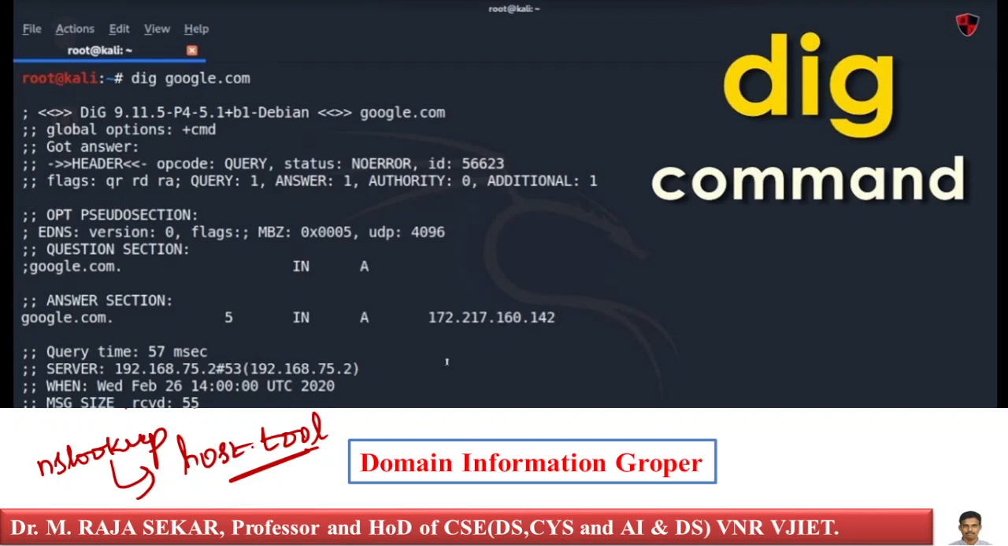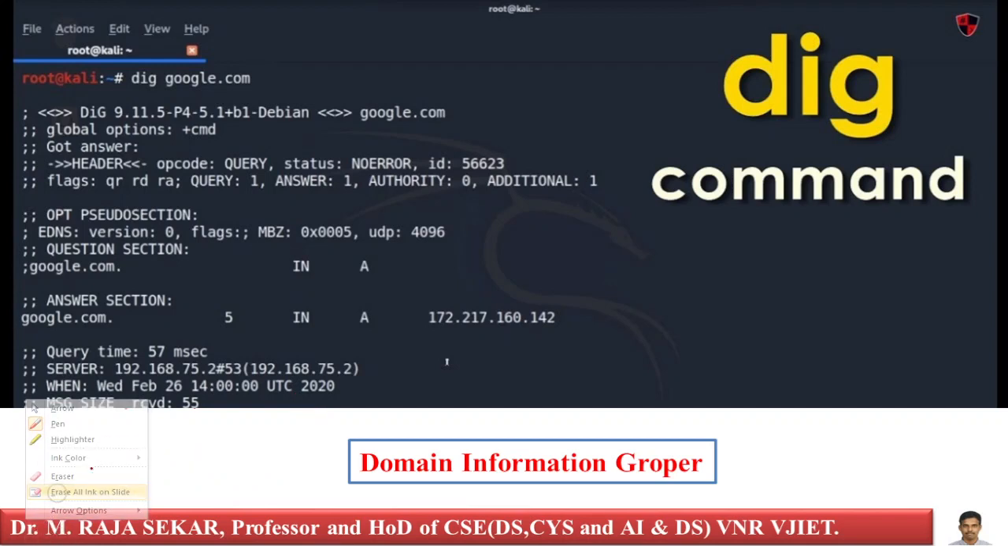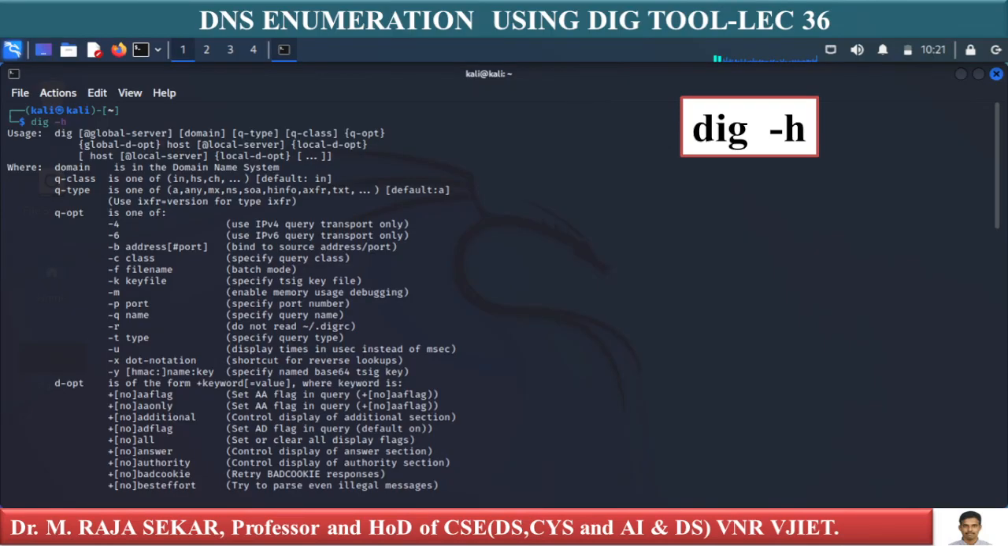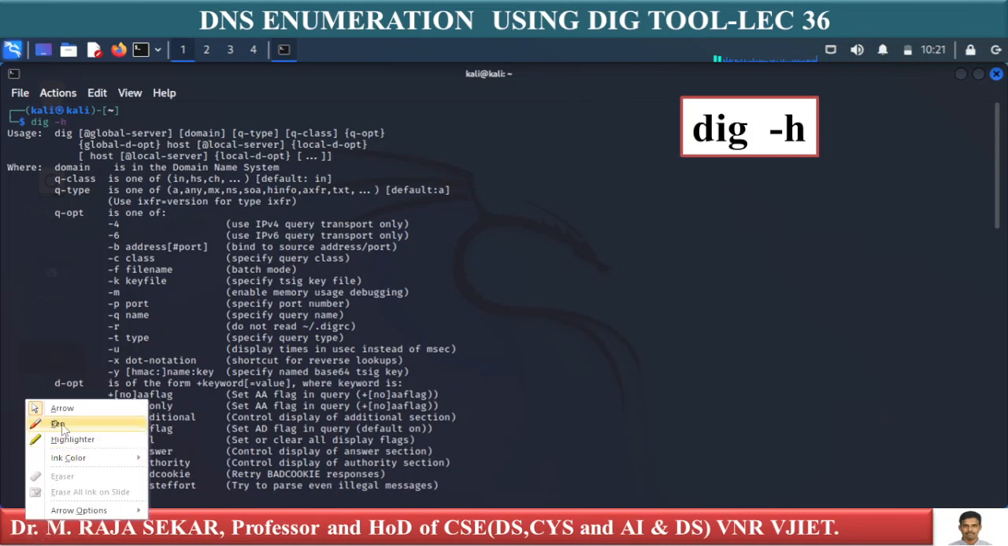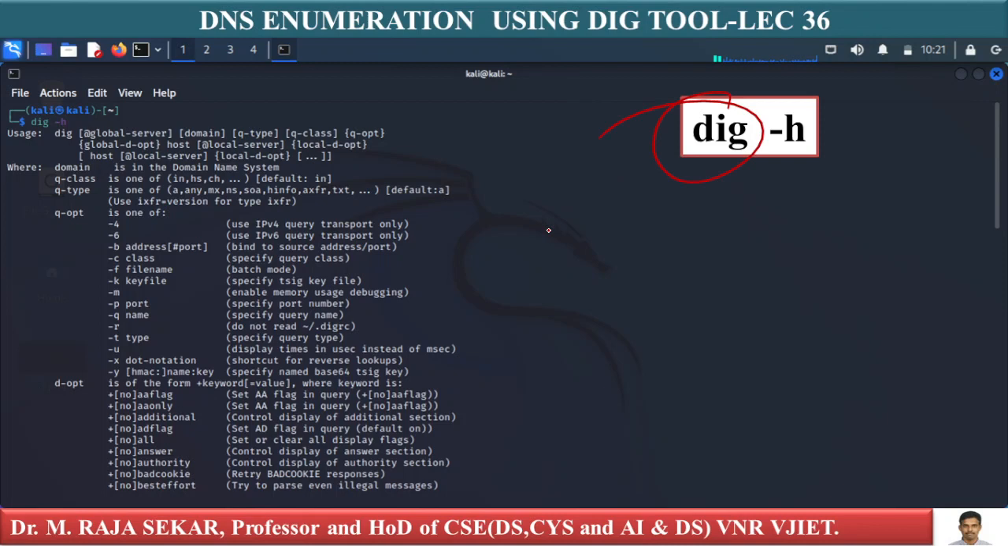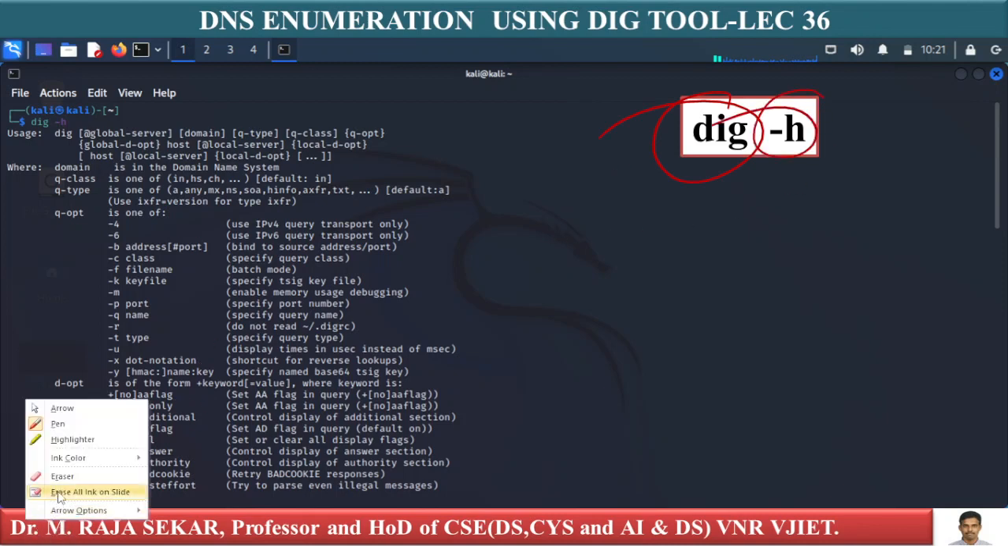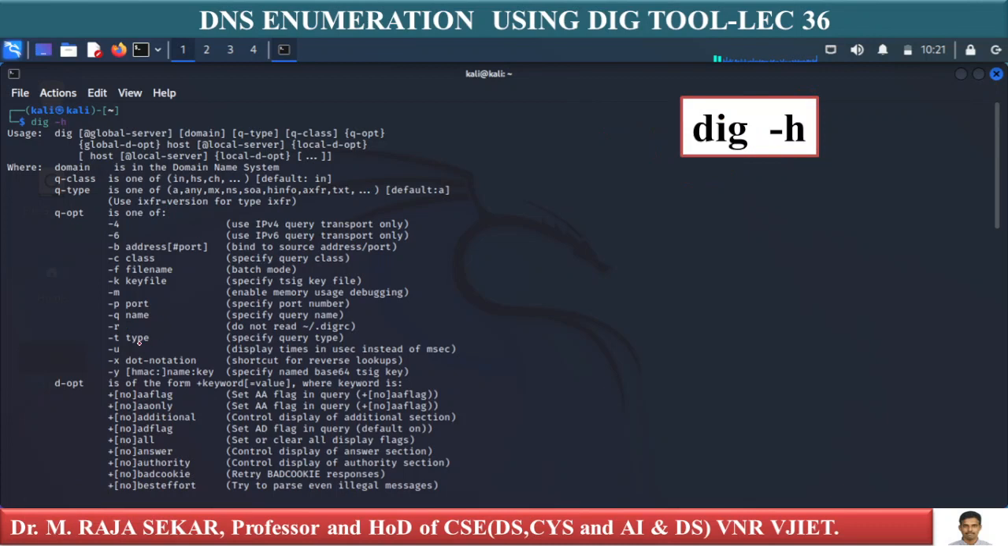Now let's try to understand the dig tool, which is more popular for DNS enumeration. To know the uses of the dig tool, type the keyword dig with the hyphen h option. Just see what I am doing: dig space hyphen h. That's what we did for the host tool also.